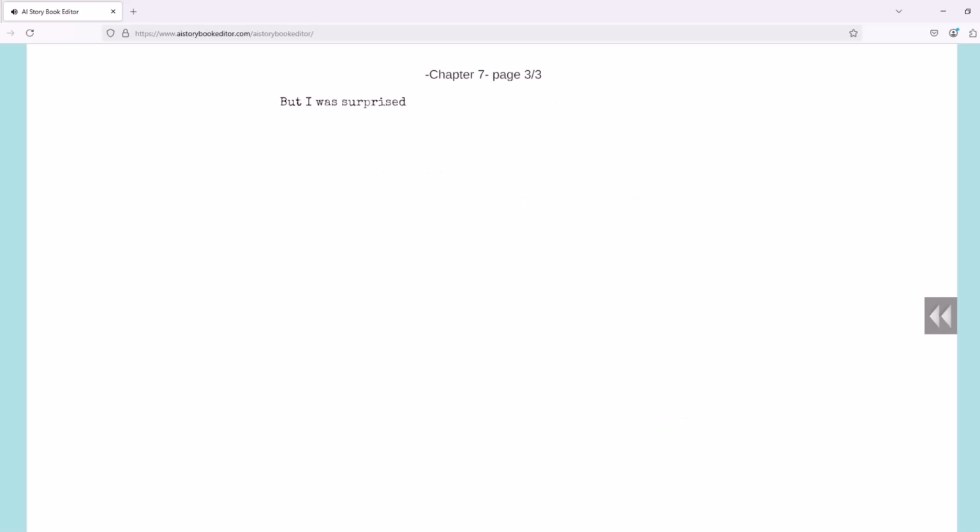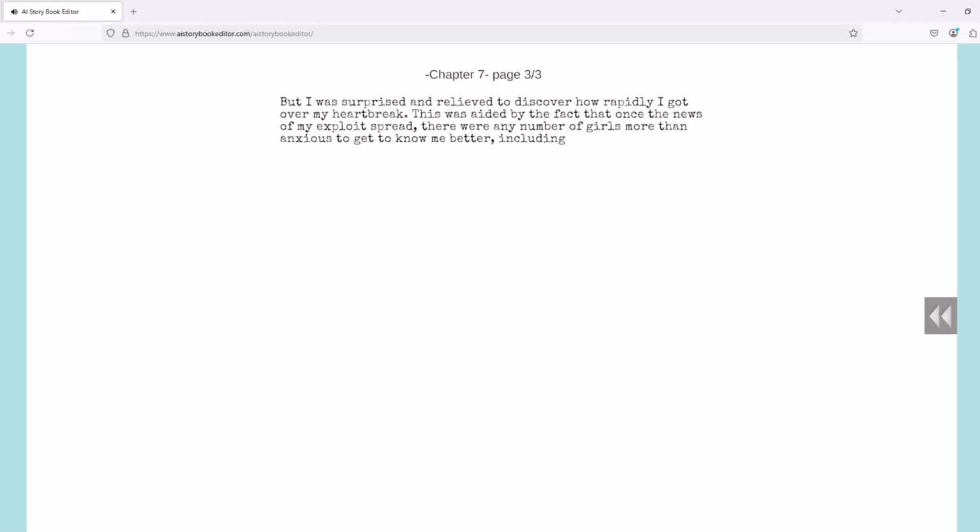But I was surprised and relieved to discover how rapidly I got over my heartbreak. This was aided by the fact that once the news of my exploit spread, there were any number of girls more than anxious to get to know me better, including the well-cleavaged young lady from the transit staff. After all, I was a hero. They even gave me a medal.